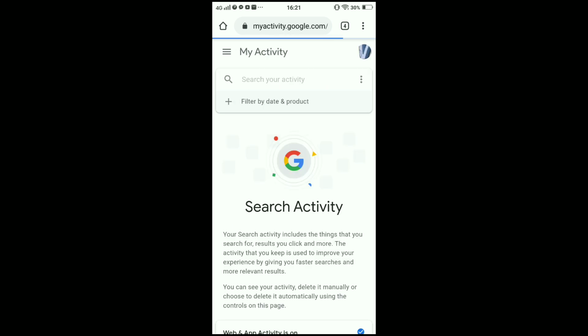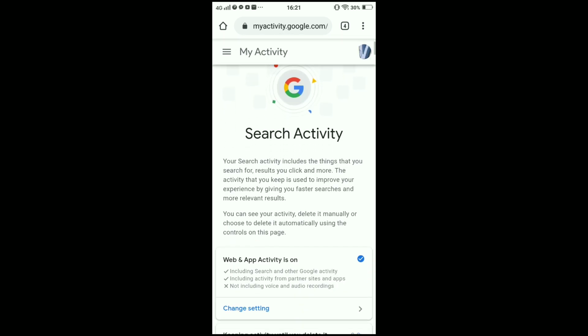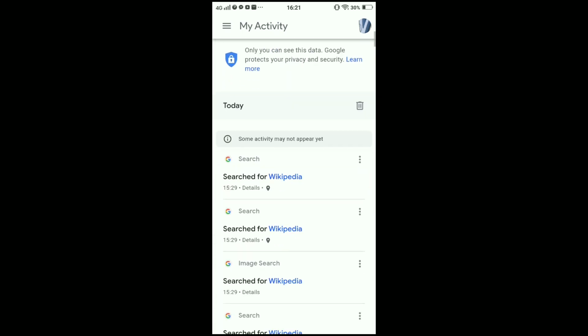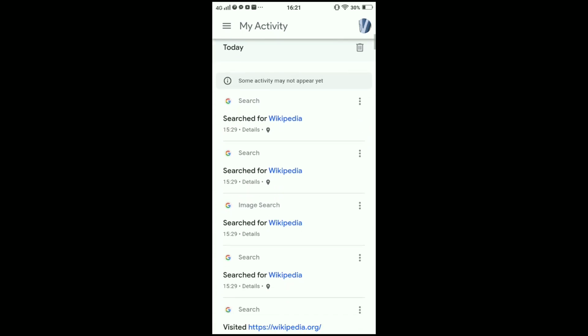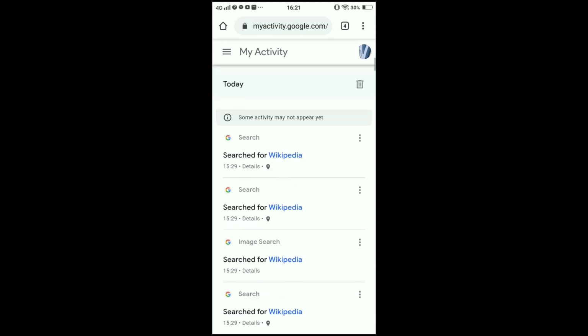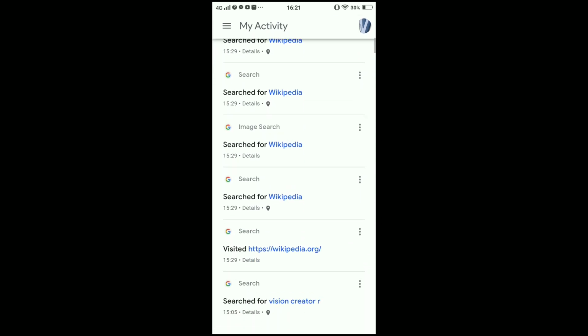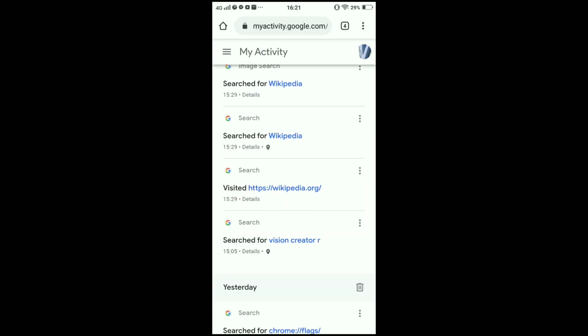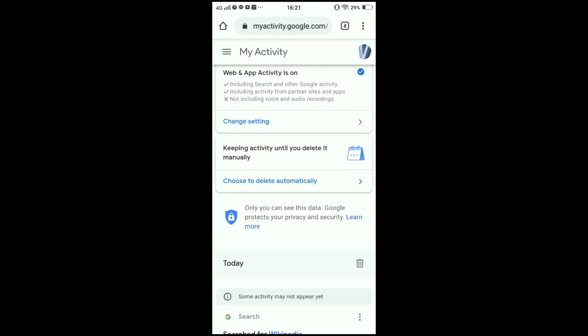Then you can see that the Google My Activity page has opened. Then scroll down. Then you can see that your today's search and yesterday's search are displayed. Simply you can clear your history so no one can see your history.